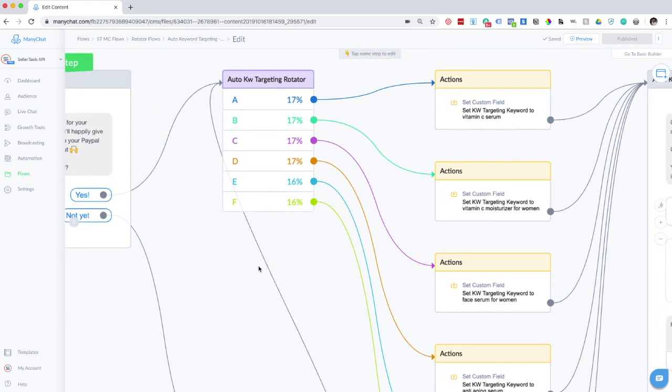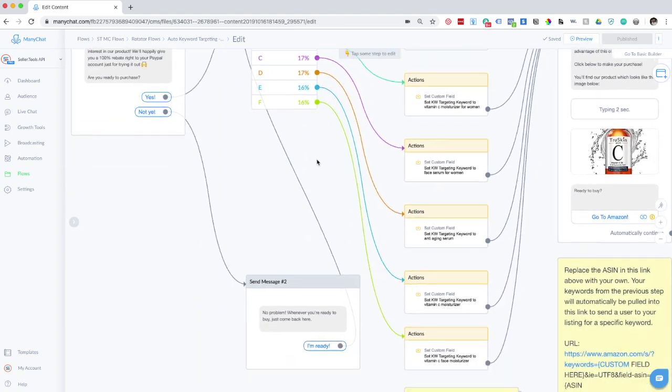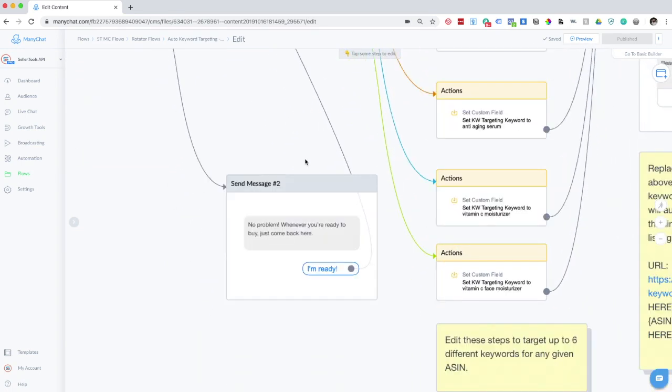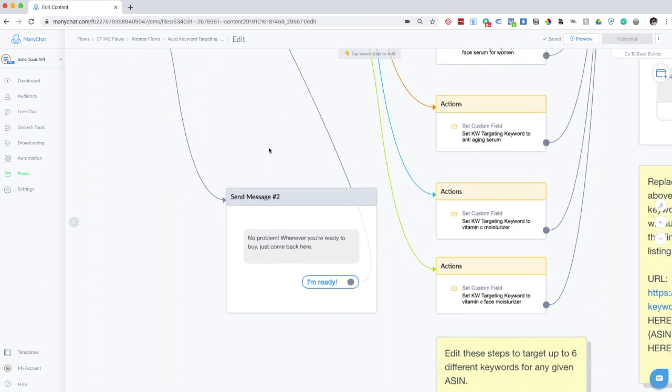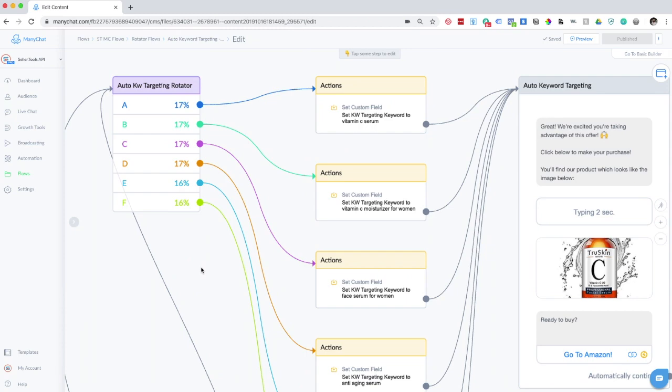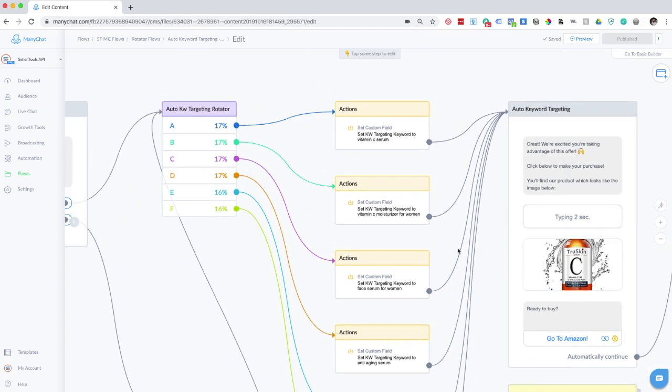So they'll click yes, you've already built the excitement through your ad, and if they say no or not yet, I'm not ready, you can send them back into this step and you give them all the options there. So the main difference here, you can have up to 6 outcomes, and make sure these all add up to 100%. Just be sure to remove these outcomes if you don't want to target up to 6.